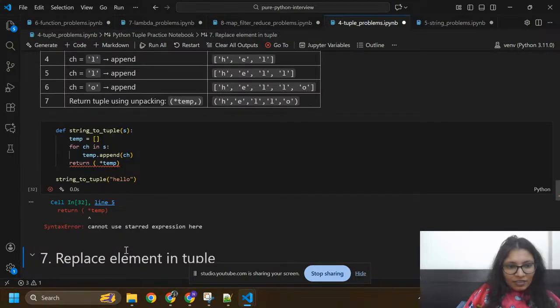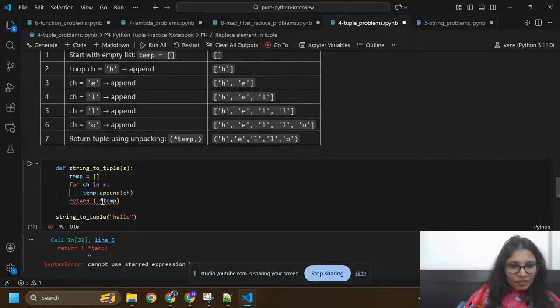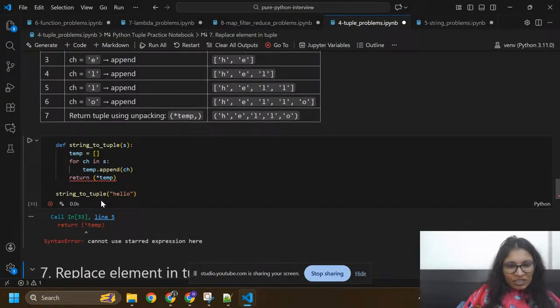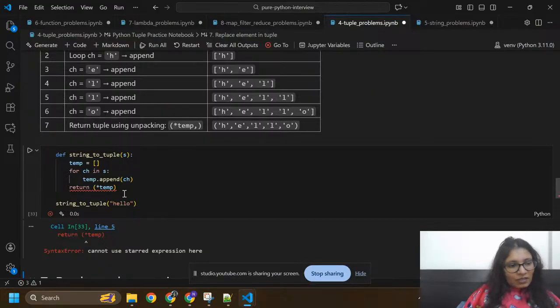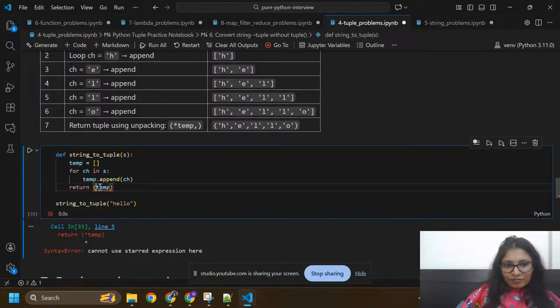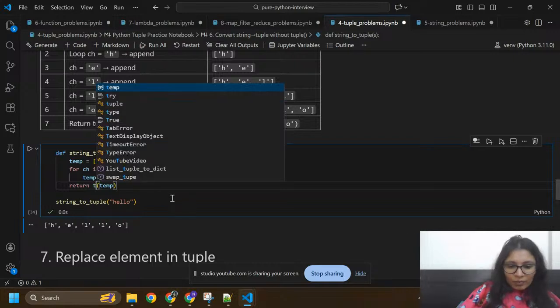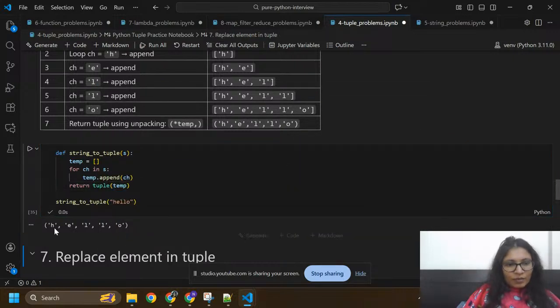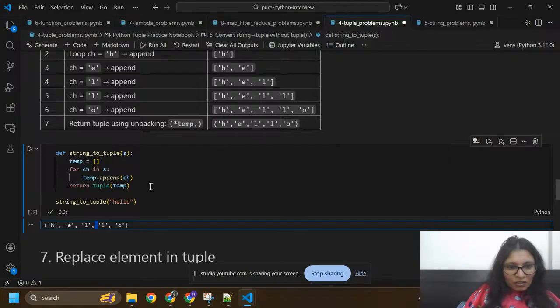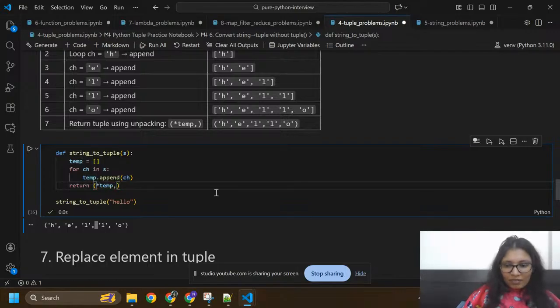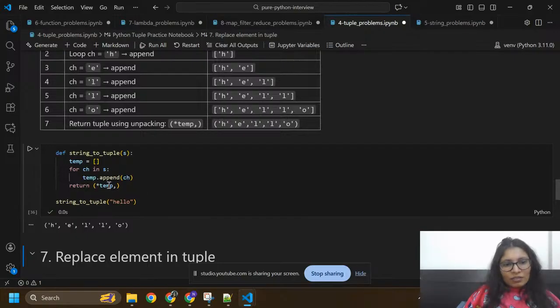Why am I getting an error here? Okay, syntax error: cannot use starred expression here. So we can use tuple, not a problem, and it will give you a tuple like this. Or you can use the asterisk here. It's not working at first, I need to write a comma here. After this it is working. So you can write tuple here also, or you can write it like this, and it will give you tuples like this.